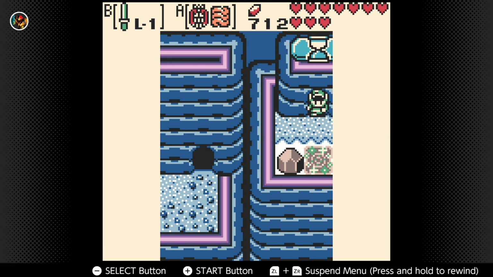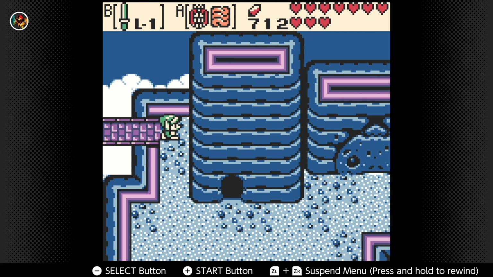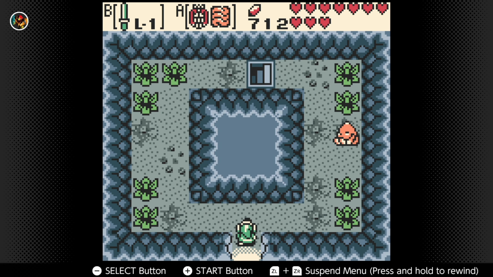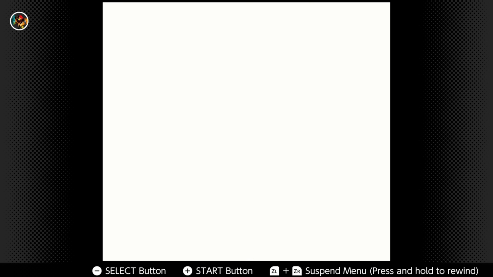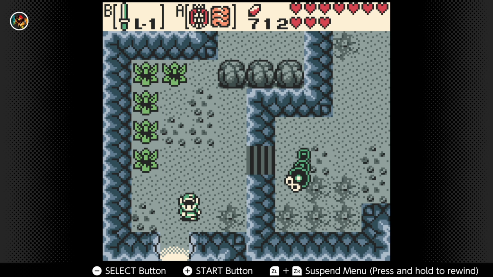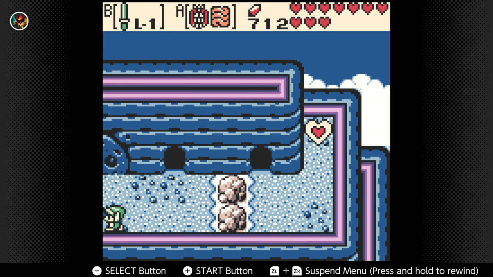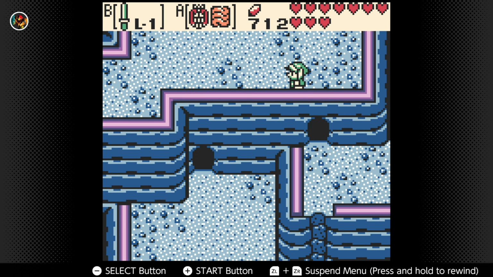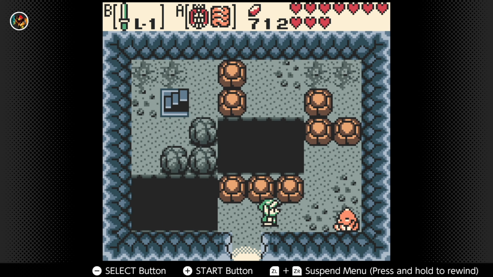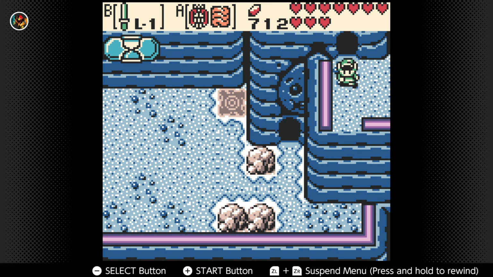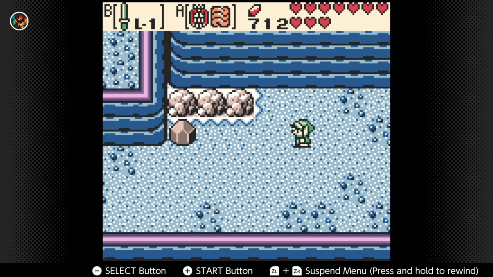Yeah, there's nothing in here in the present. That goes somewhere. This goes nowhere. This goes back to the dancing thing, I think. That's a fairy fountain. I shouldn't drop down. I shouldn't have dropped down.